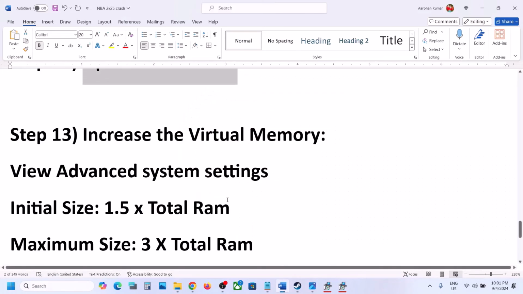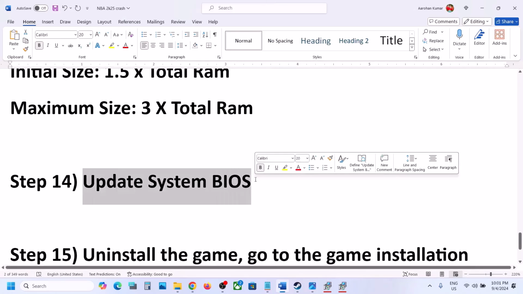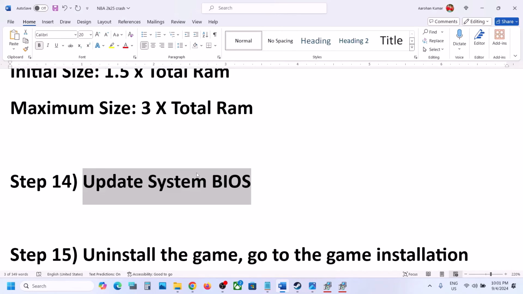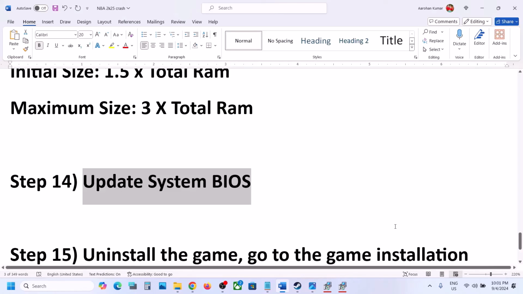Now the next step is to update the system BIOS. So go to your system manufacturer website, select your model number, make sure that you go to your system manufacturer website. Like if you have a Dell computer, go to Dell. If you have Lenovo, go to Lenovo, select your model number and then update the system BIOS.